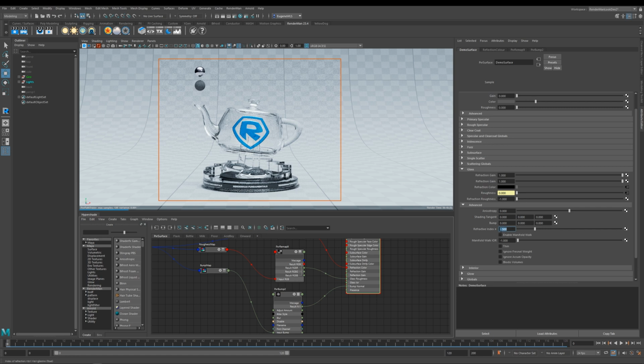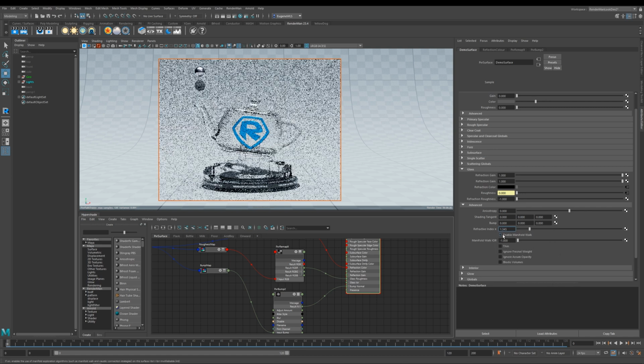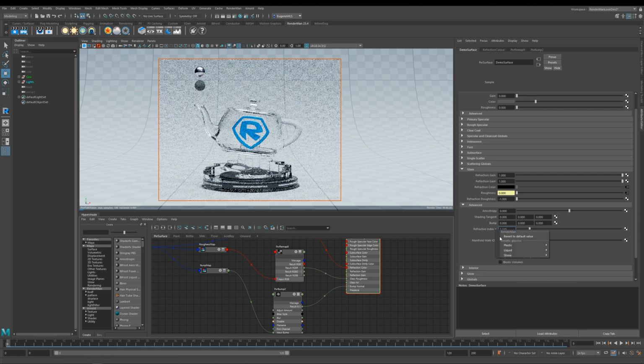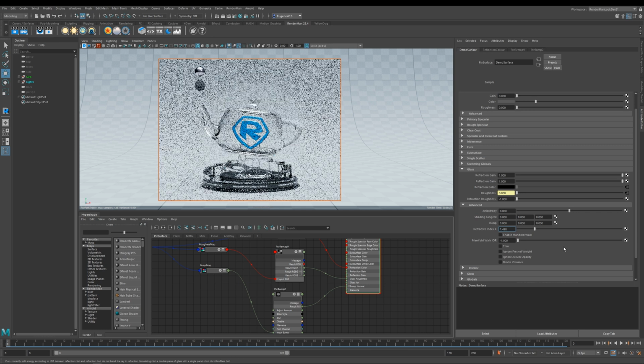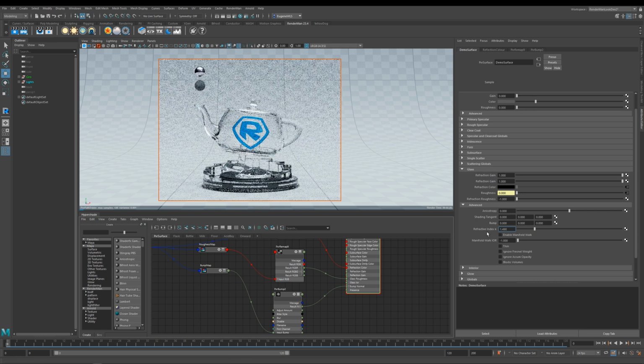And for most of them, this 1.5 is pretty good for glass. But under here, you've got a bunch of presets as well. So you can look at things like beer, which is 1.345, and then we can have a look at something like plastic, acrylic plastic, which is 1.490. So it's really useful having these presets.